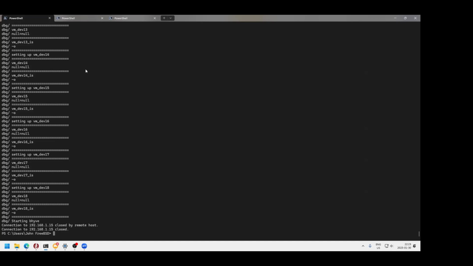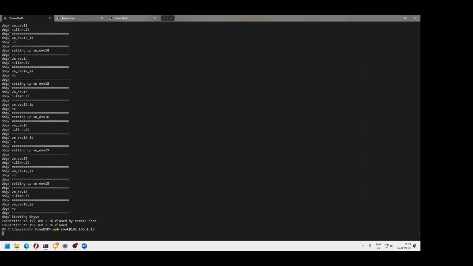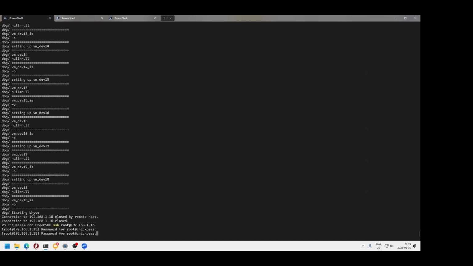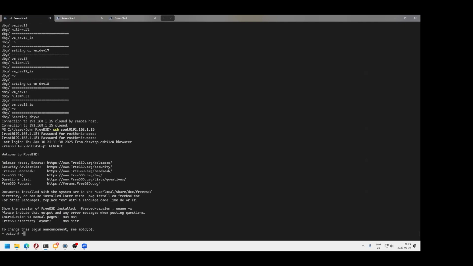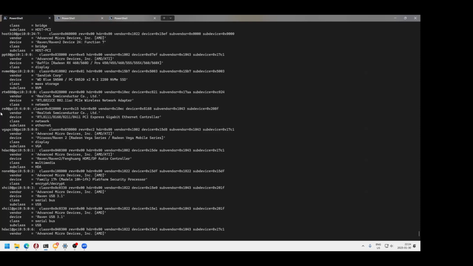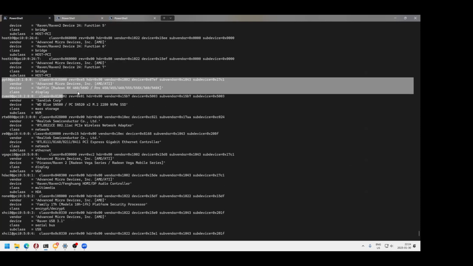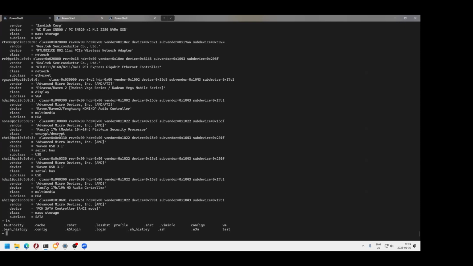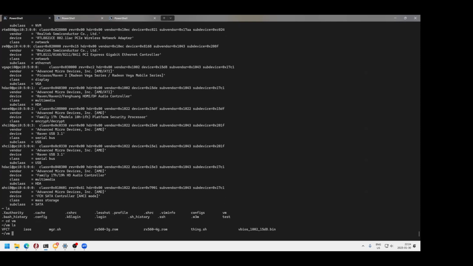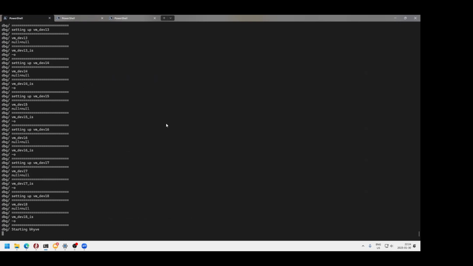Let's wait until it boots. Did SSH get enabled already? Yeah. And we have PPT. The single device is in PPT. That's good. Okay, good. Let's run mgr.sh and see if bhyve starts now.